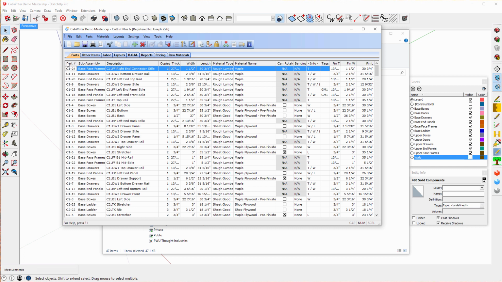Here's my part numbers, subassemblies. Notice the subassemblies are the same names as the layer names in the model. The description of the part is the component name, the number of copies of each that I need, their thickness, width, and length. Now this is the thickness, width, and length that you're going to cut in the shop. It's not the finished thickness, width, and length, because some of these parts have been resized. This is the material type, material name.